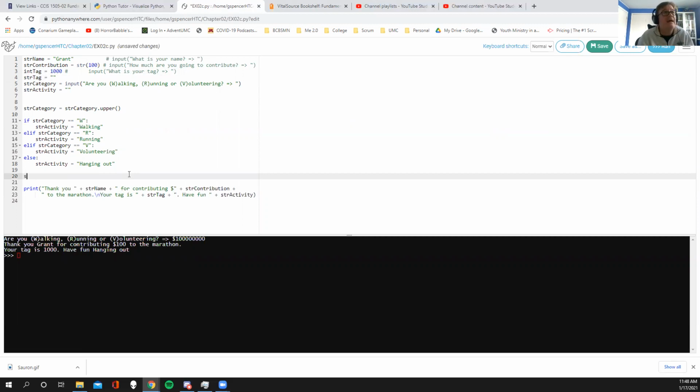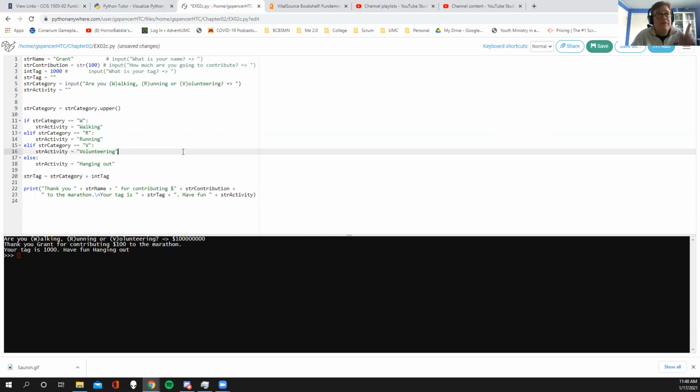We can basically say that the str tag is assigned the str category plus the int tag. And str tag is being printed here. This will error out, and you, in theory, might know why. Maybe take a second, pause, see if you can figure it out. Now I'm going to run it. So am I walking? Whatever. I go W, boom.